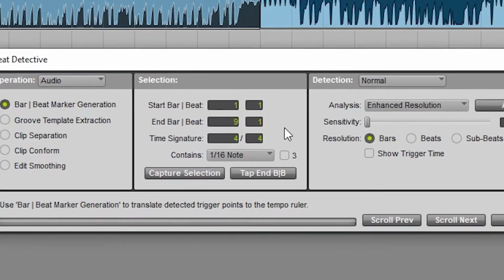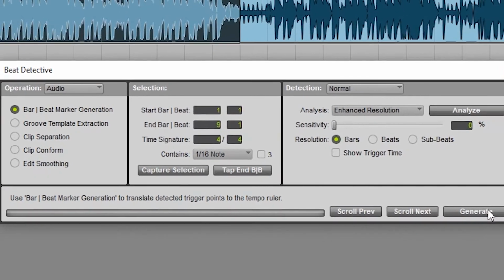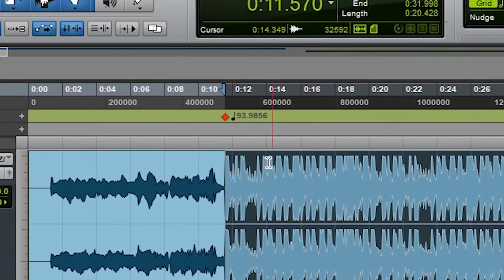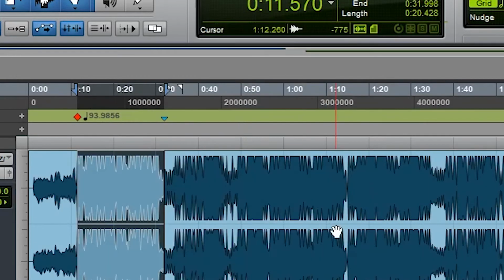So now that I have this selection, I can go ahead and click generate. And you can see up top here, it has the tempo. It gets really, really specific. So it says this is 93.9856, which if we're rounding up, that would be 94, right? So we have 94 beats per minute as our tempo, and now this song is locked to the grid.